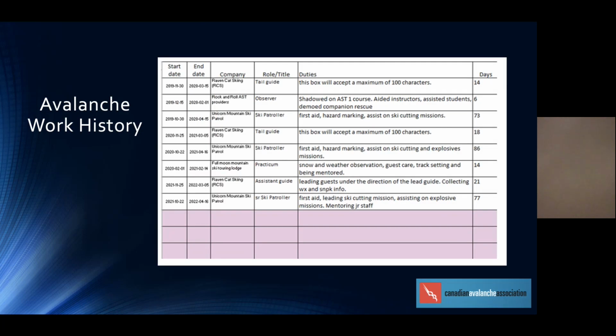You can see here, I've worked for several different employers over the time span. I've put one employer per year per line. So for example, you can see I worked for Raven Cat Skiing from 2019, November 30th to 2020, March 15th. In that time, I worked 14 days for them, sorry, as a tail guide.